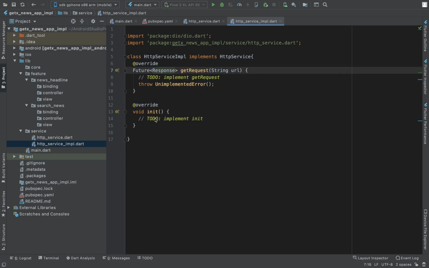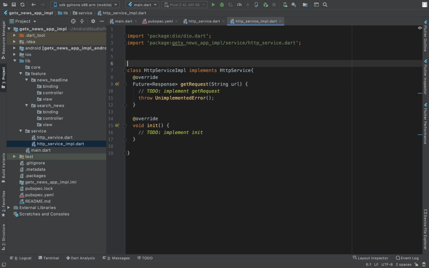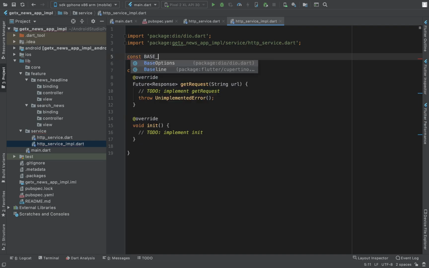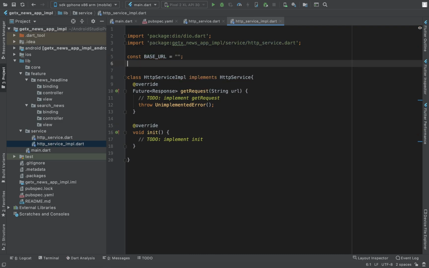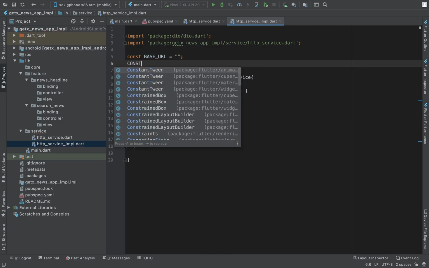So first of all, we'll define the init method that will actually initialize the HTTP service. Before initializing, I'm gonna have some constants here. The first one would be the base URL, and the second one is the API key.